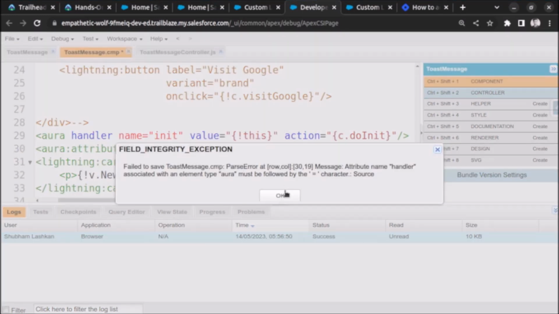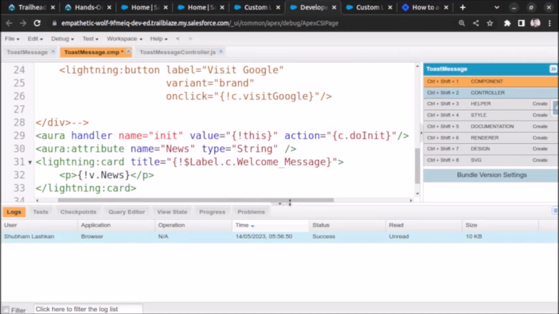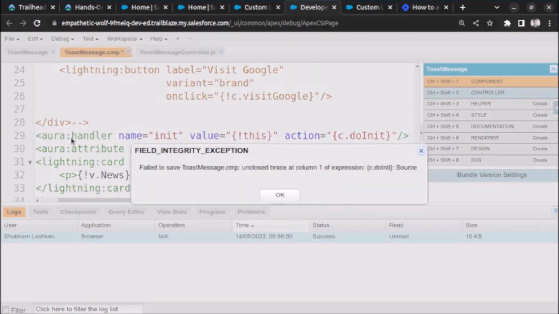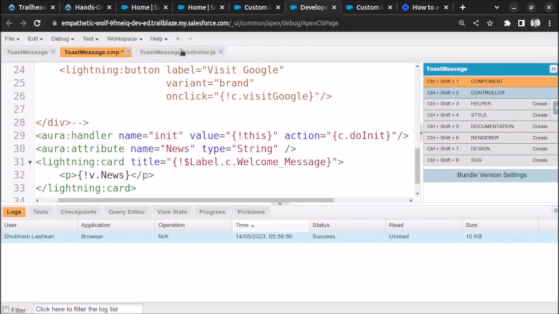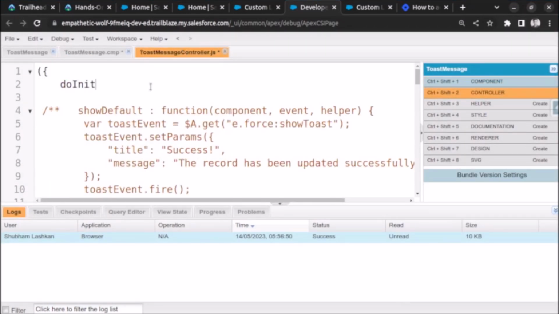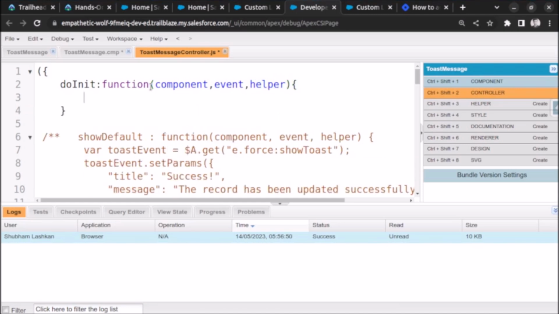Currently it is giving error because we are having some issues here. Okay, I have missed the colon, and doInit method we will create. So doInit function component, comma event comma helper. After that we have to set our attribute. So component dot set the name of the attribute. So v dot news.